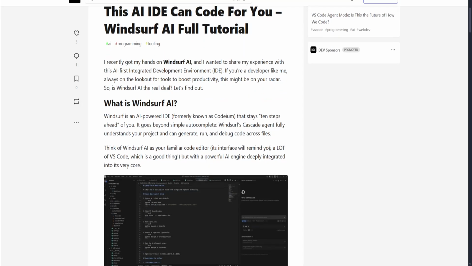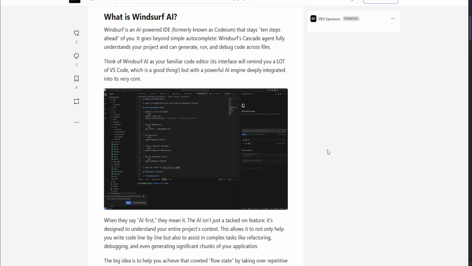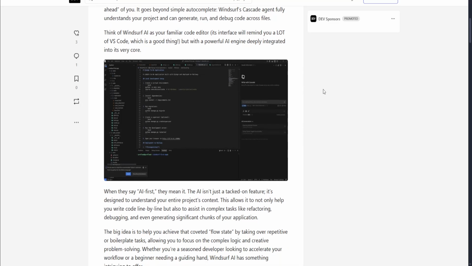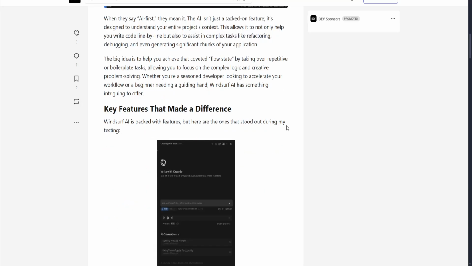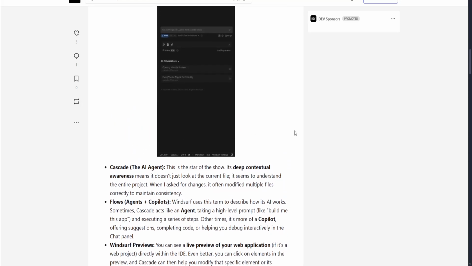So Windsurf AI is an AI-powered IDE, formerly known as Codium, that stays 10 steps ahead of you. So its interface will remind you a lot of VS Code, which is actually a good thing. But take note, with a powerful AI engine deeply integrated into its very core. Yes, so that means you'll be able to code easily, or what you may call vibe coding.